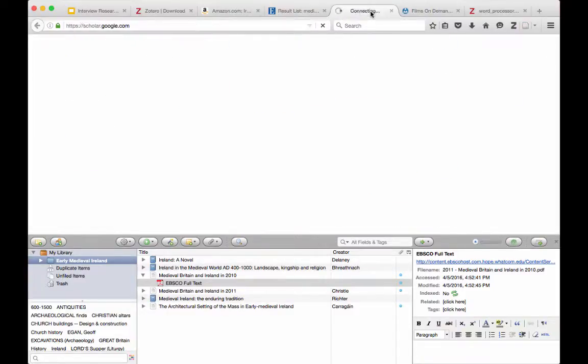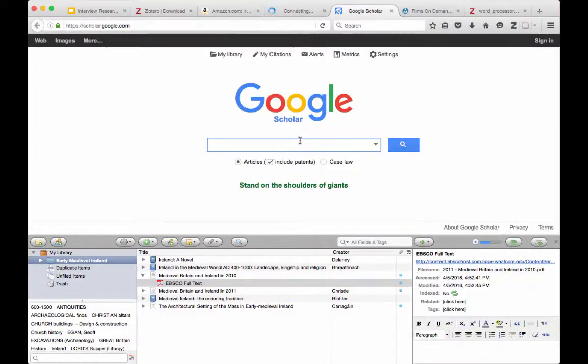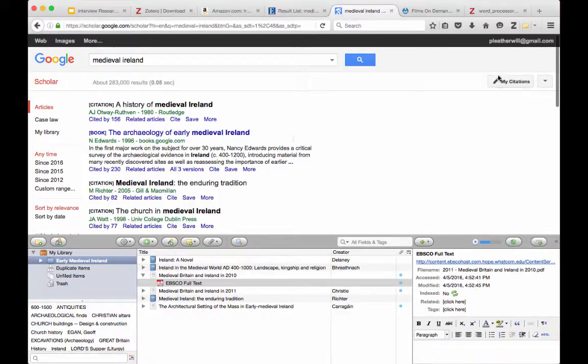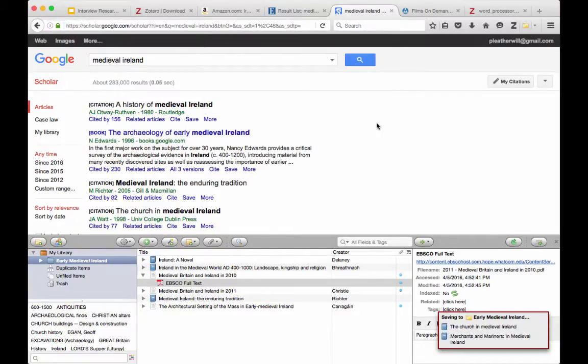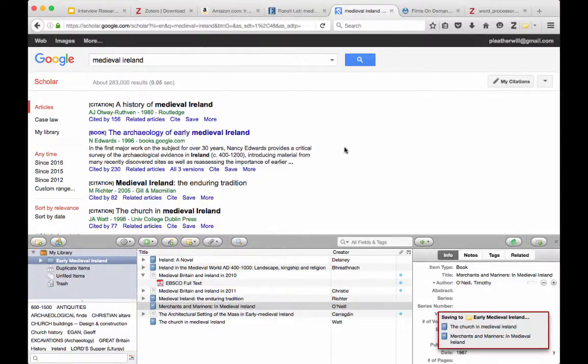Alright, and I can do the same thing even if I go over to something that's not a library database, like Google Scholar. It still knows that these are articles and I can at least save the citations for them and maybe get some of those through interlibrary loan if I can't access the full text online.